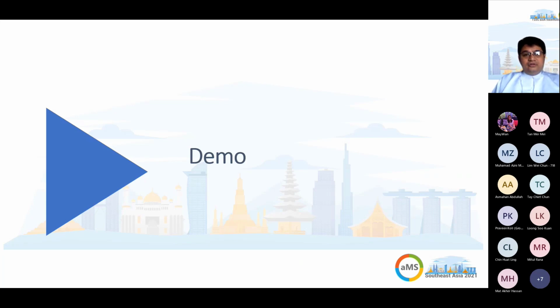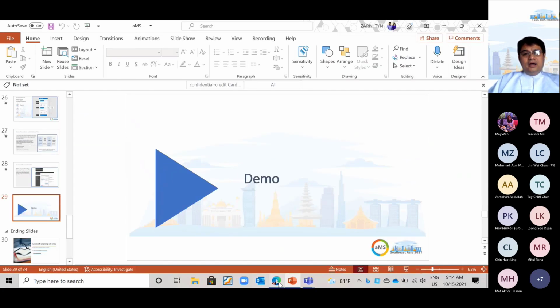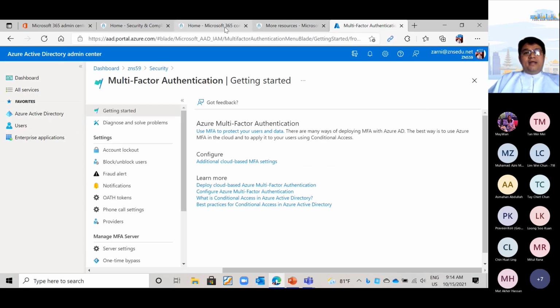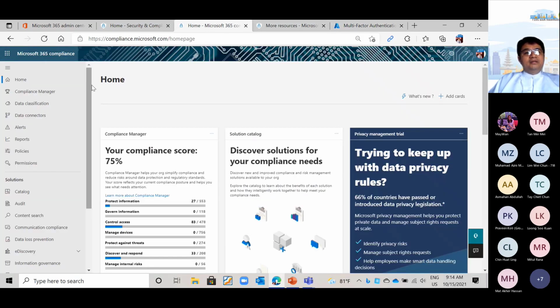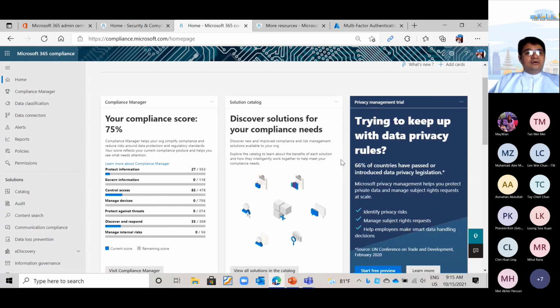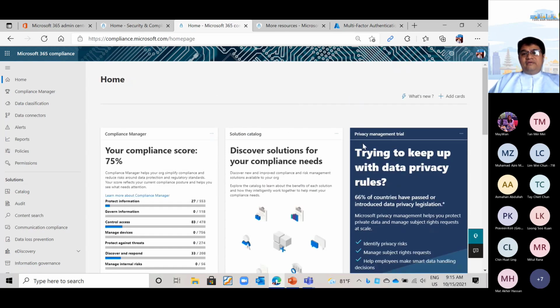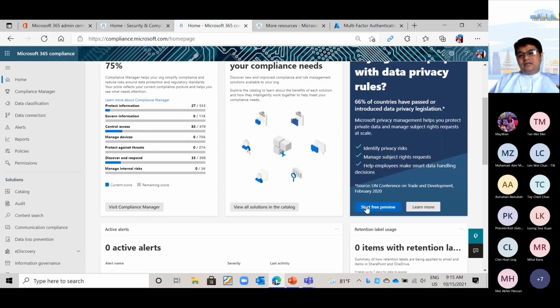Okay. Finally, I want to show you the demo. This is the last demo, M365 compliance. This is the M365 compliance homepage. You can see the compliance scope. This is a different security scope, and you can see this is a new thing, Microsoft 365 privacy management. We have a little time, so I want to give you the information. This is a very new model, and new privacy management. You can try it; start the preview.